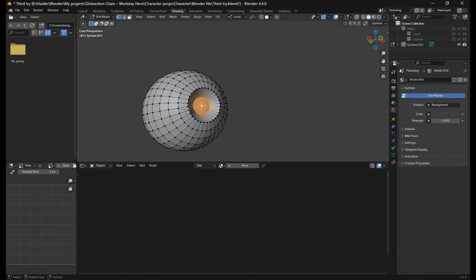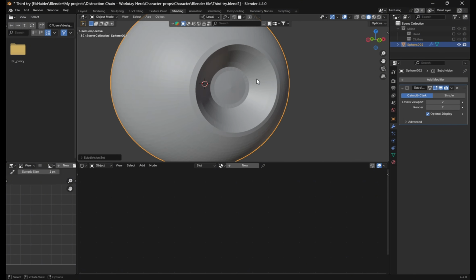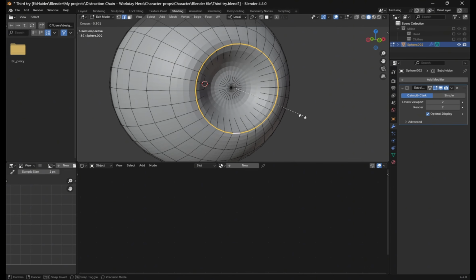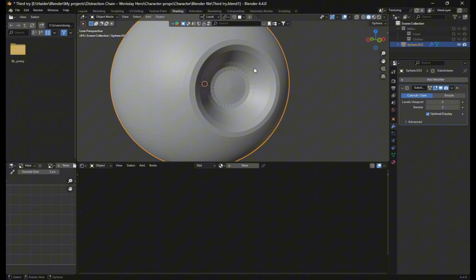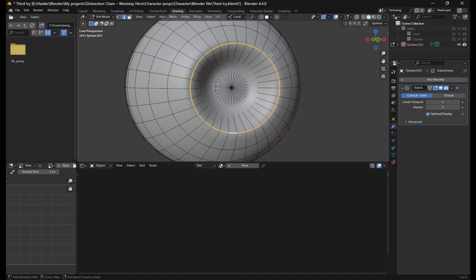Next, go back to Object Mode and press Ctrl+2 to add a subdivision surface to the model. Go into Edit mode again, select these two circular edge loops, then press Shift and E and adjust the value based on your preference. Finally, select the circular edge loop and fine-tune it until the eye shape looks right to you.